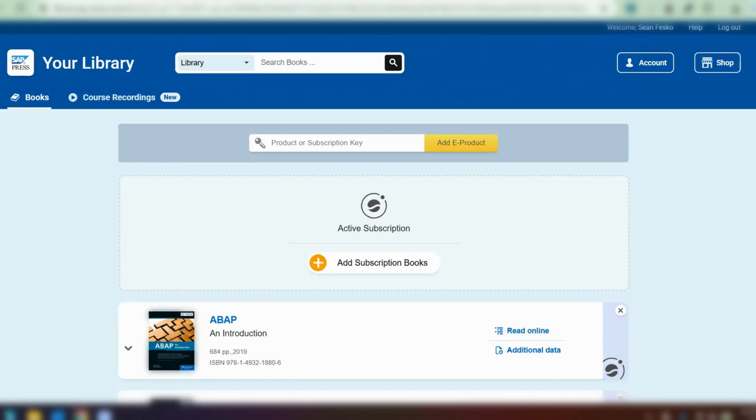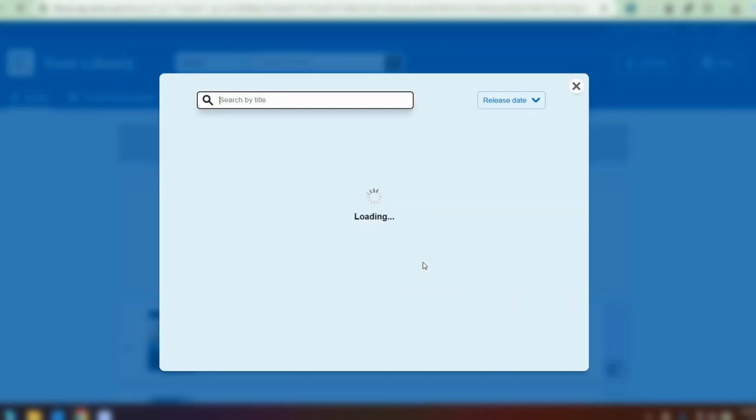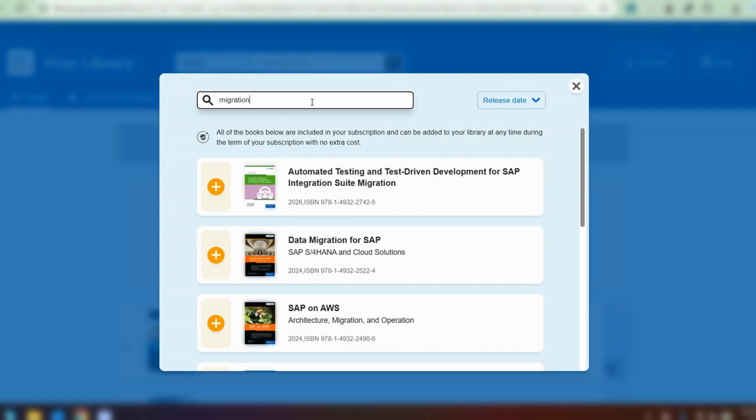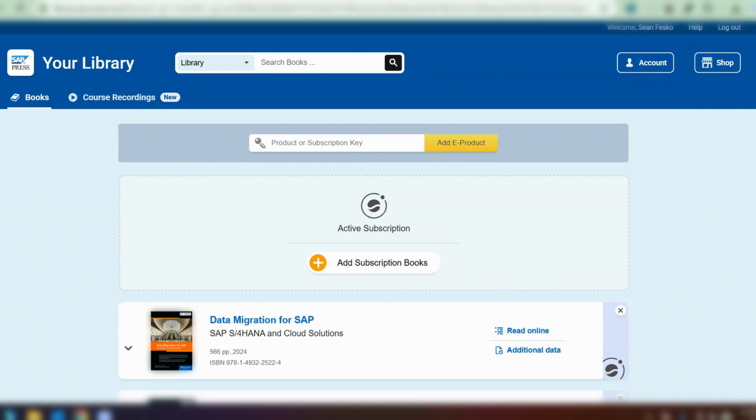To add a book to your library, you can click the Add Subscription Books button here. If you're looking for content on a specific topic, you can use the search function to find books that cover that subject. For example, let's search for migration. Once you've found a book you'd like to read, you can add it to your library by clicking on the plus icon. When you close the search window, you'll see that the book now appears in your library.